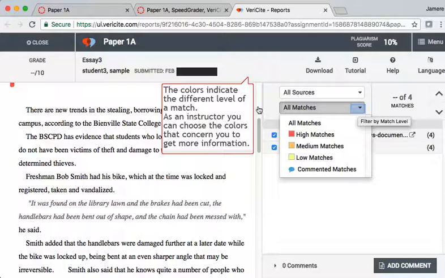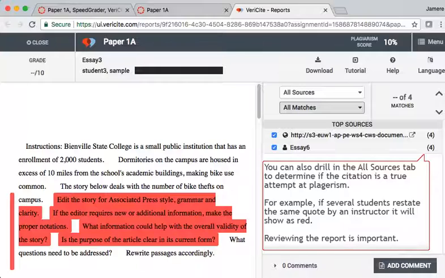The colors indicate the different levels of a match. As an instructor, you can choose the colors that concern you to get more information. You can also drill into the All Sources tab to determine if the citation is a true attempt at plagiarism. For example, if several students restate the same quote by an instructor, it will show red. Reviewing this report is important.